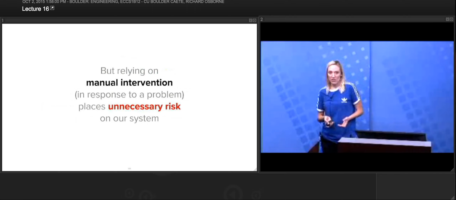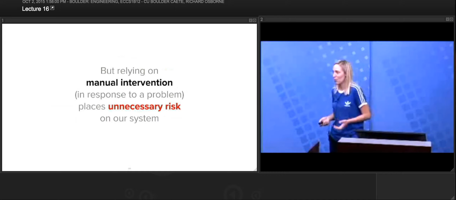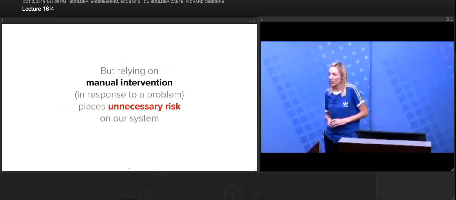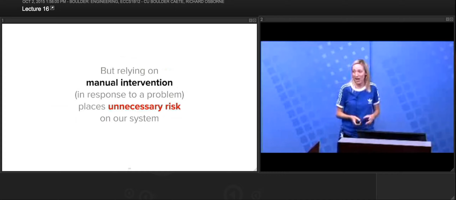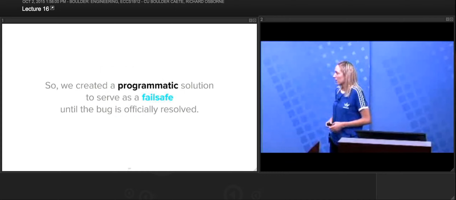But relying on manual intervention places unnecessary risk on our system, so we don't want to be woken up at 2 a.m. from an alert that's saying something's happening with our system and have to go in. That's not optimal. So we created a programmatic failsafe until the bug was officially resolved.